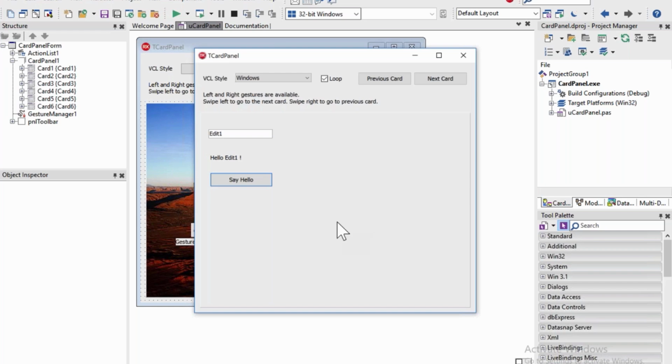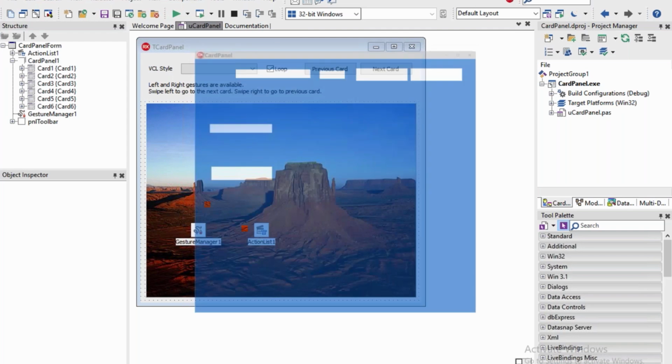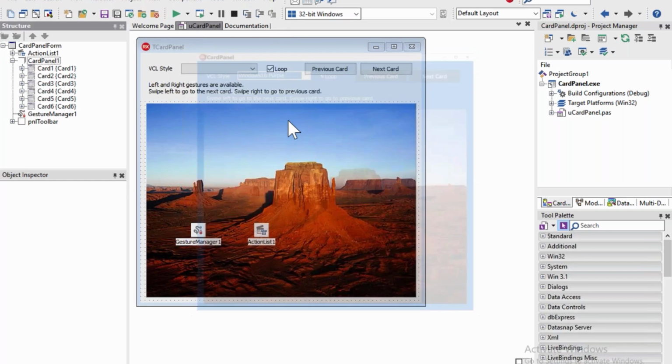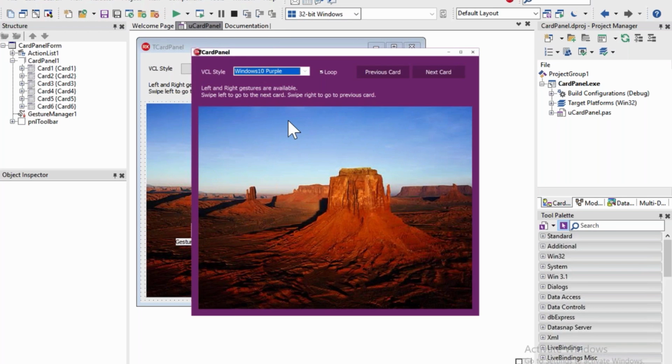And as I mentioned, this control also fully supports VCL styling. So if you don't like the default Windows style, you can always change it to one of the 24 or so VCL styles that we provide for you. For example, I can switch this to Windows 10 Blue. So there we go. So I switched it to Windows 10 Blue, or maybe you like Windows 10 Purple. So all of those VCL styles work with the CardPanel control.